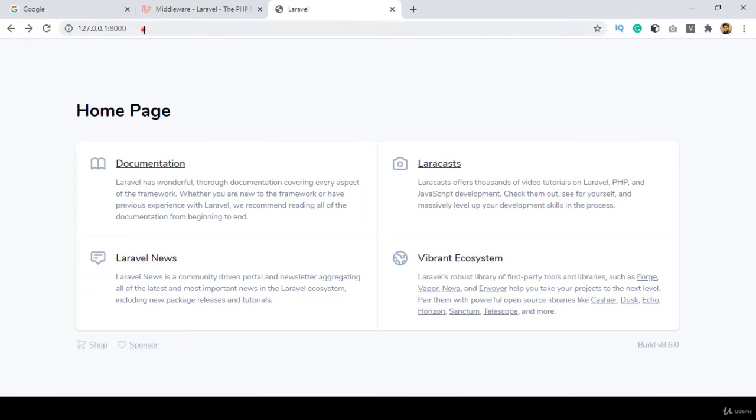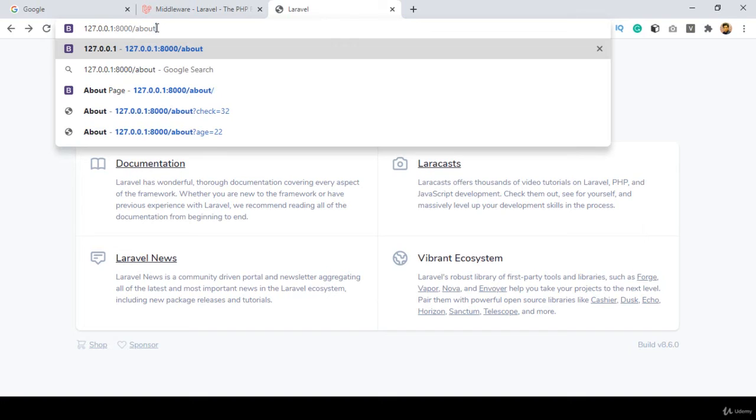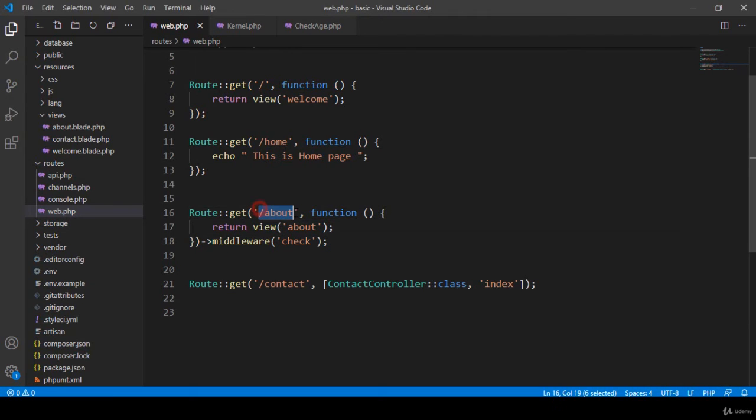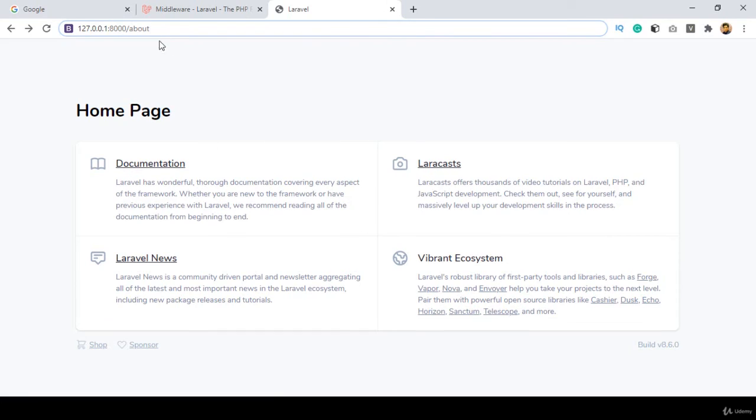So now I want to access our about route. So that is our about. Into the about route area, here I have already put one of the middleware conditions. So now let's check this out. If you now access that about, now click enter.